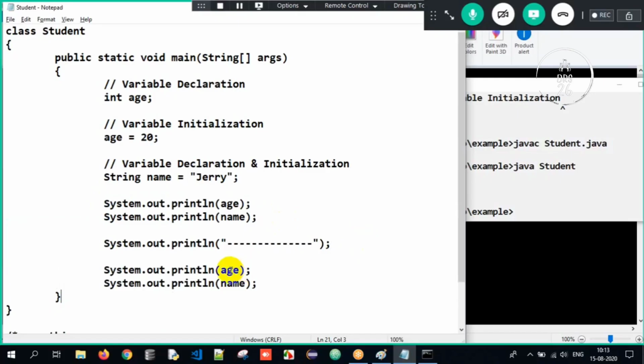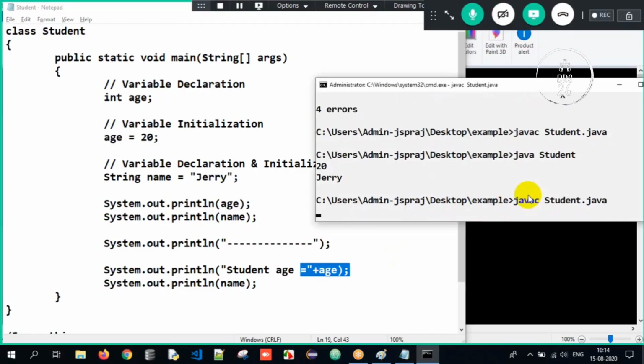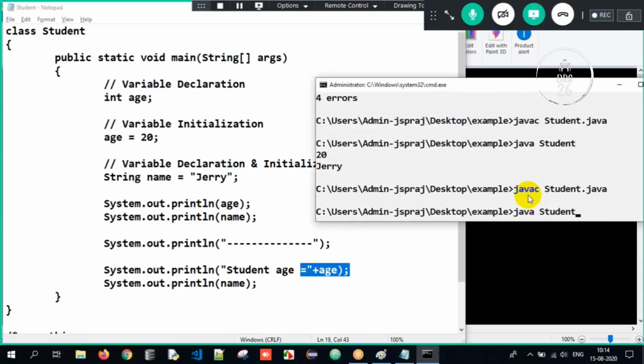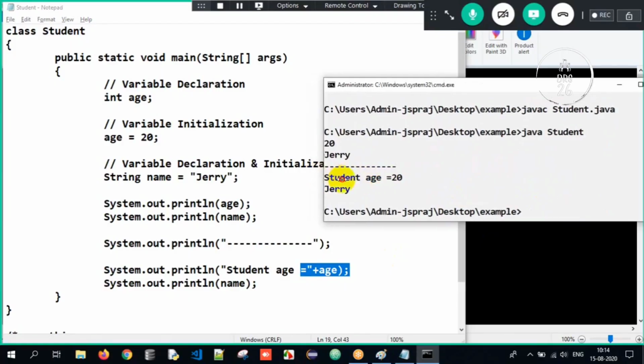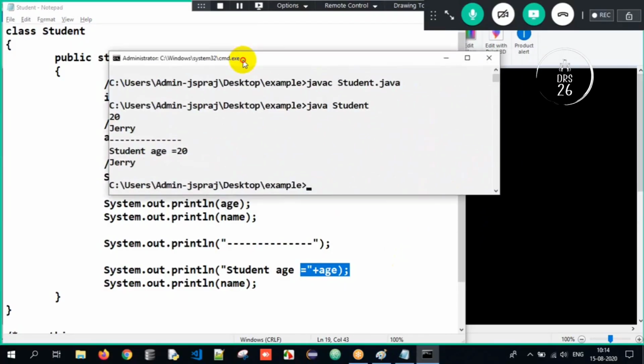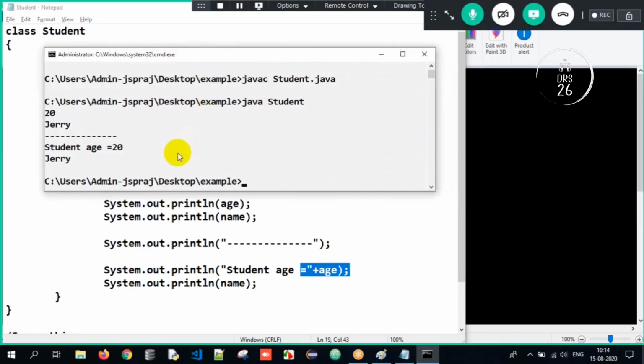So therefore, what will I do? In double quotes, I will write student age equal to, plus age. So what is happening over here? Whatever I give in double quotes will be printed as it is. Plus age meaning I am concatenating the data. Age value is 20, I am trying to append it. Now when I execute it, I compile my program and interpret my program. Can you see? Student age equals to 20. I am getting it into a beautiful format. This is what I just wanted to tell.